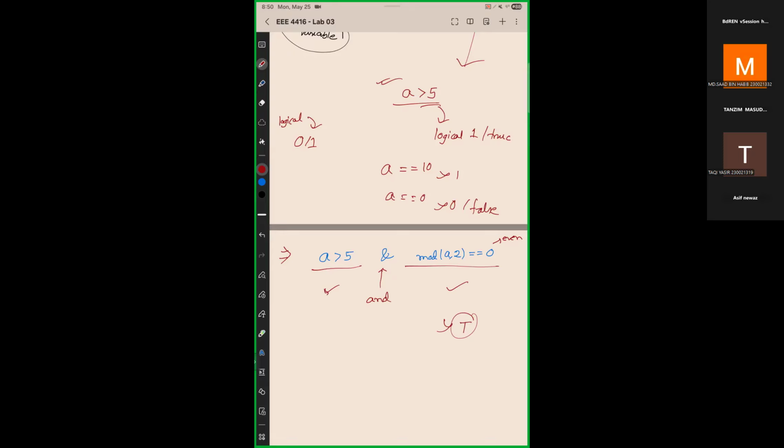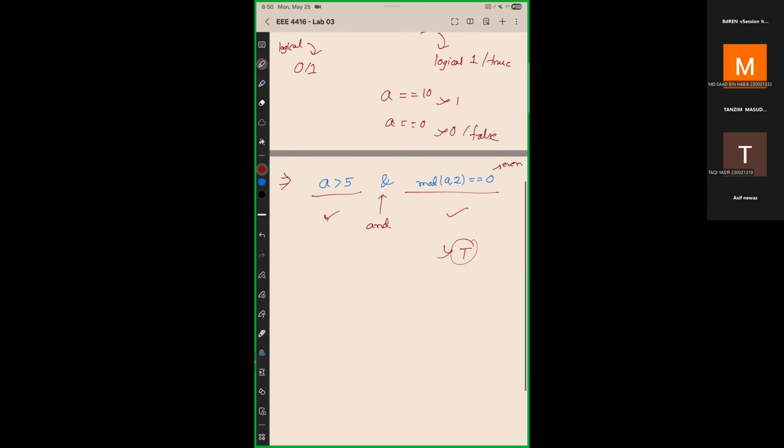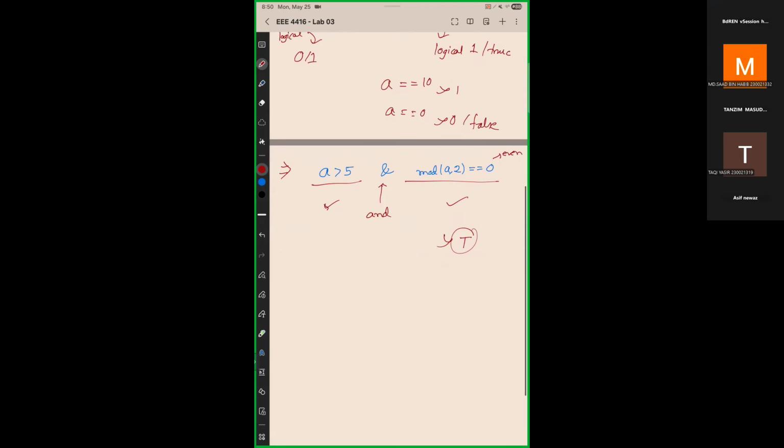Is it clear? Yes, sir. So it works this way. You have two statements, you are joining two statements together with an AND. AND means this has to be true and this has to be true as well. Only then you have output true, otherwise the output will be false. So if I write A is greater than 10 and modulo of A comma 2 is equal to 0, what is this going to return?